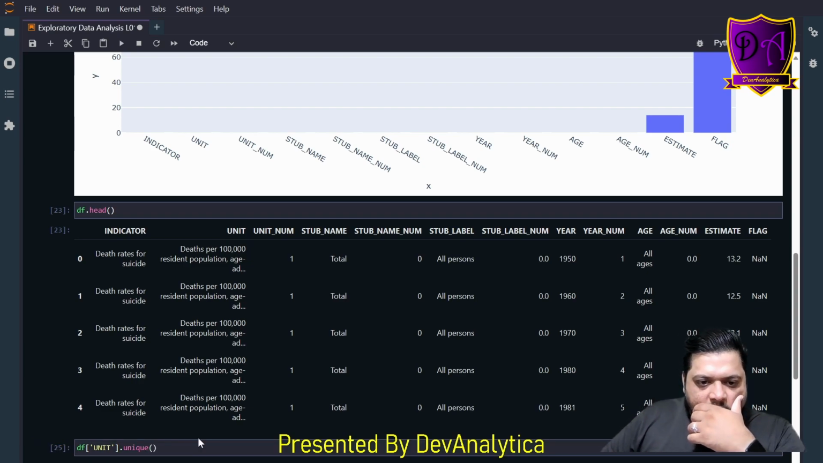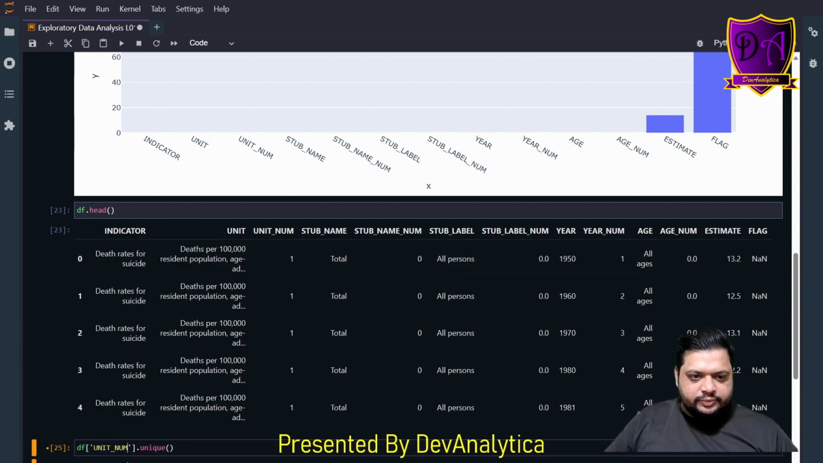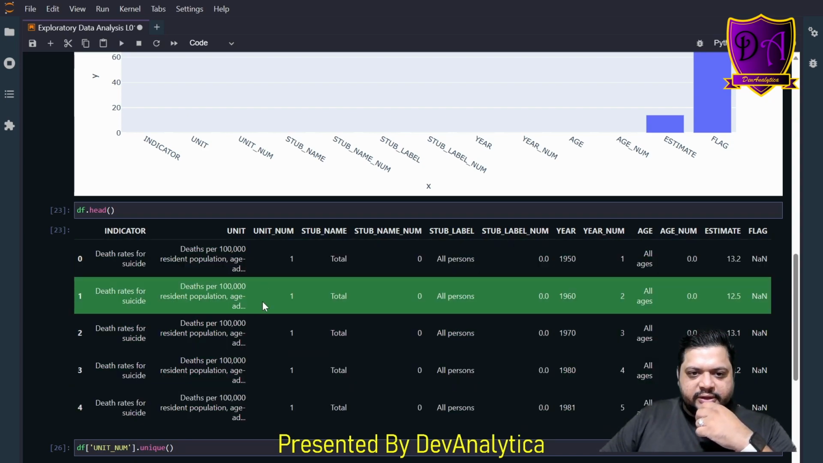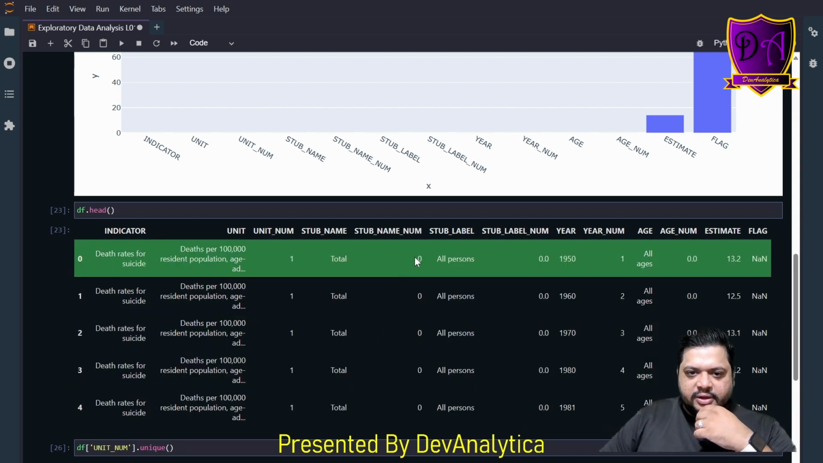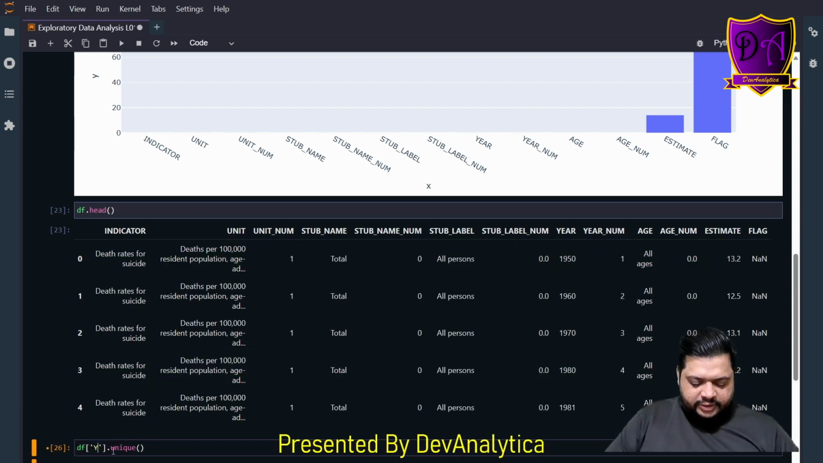Okay, so they have two things: deaths per residential population, age adjusted, and the crude. And when we say unit num, that is one and two, so two different things are there. Then stub name is also there, stub name number is also there. Similarly, stub labels are there, and stub label number is there. Year is there. Now we also see how the year is rotating, so you can just go and check the year.